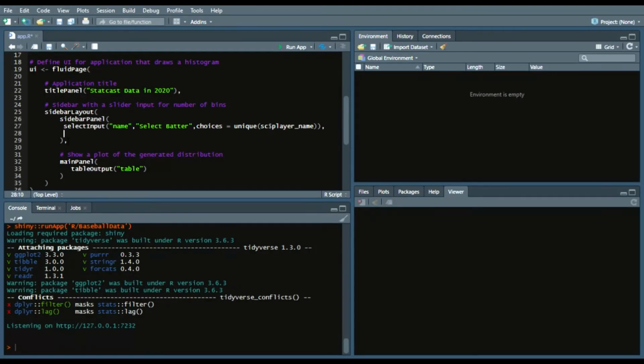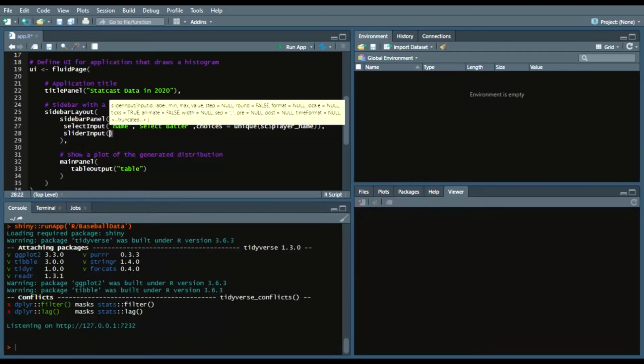Now what we're going to do next is re-add the slider input that we had for exit velocity. So we'll say slider input EV, exit velocity.